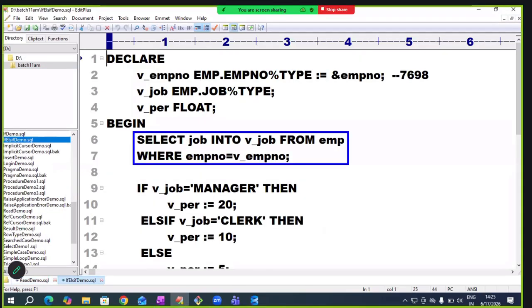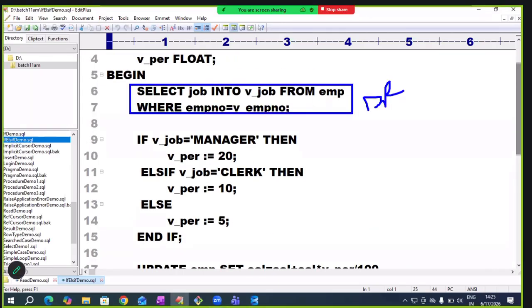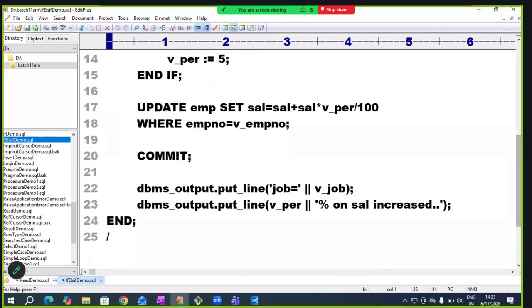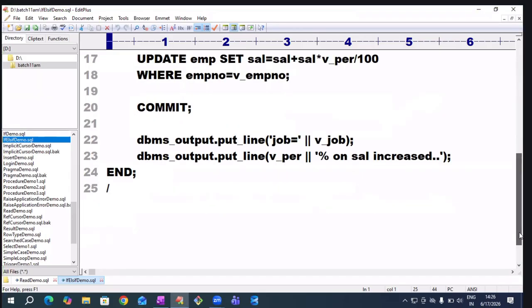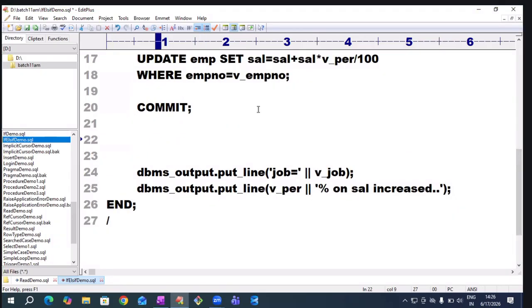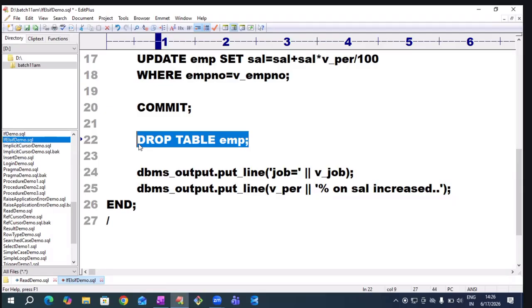This is one PLSQL program. See here, select command, directly I'm writing in the PLSQL program. Update, directly I'm writing in the PLSQL program. Select is DRL; DRL we can write directly in the PLSQL. Update is DML; we can write directly in the PLSQL. Commit is a TCL command; directly we can write in the PLSQL. But DDL, DCL commands, we cannot use directly. You cannot write directly like this: drop table EMP. Like this you cannot write. Update I can write. Commit I can write. DRL, DML, TCL I can write. DDL I cannot write. Directly not possible. If you want to use them, we have to use dynamic SQL.